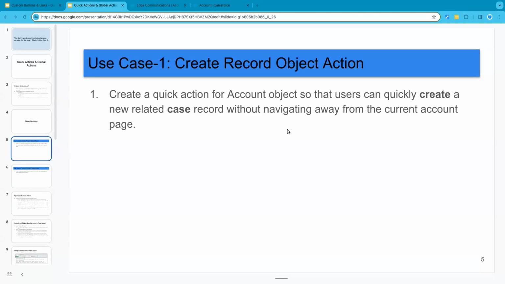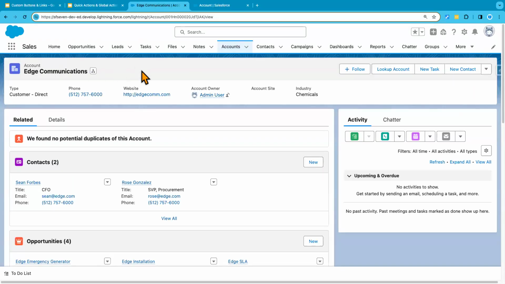In this session, we will be creating a quick action for the account object so that users can quickly create a new related case record without navigating away from the current account page. So what we want to achieve is, while they are viewing an account record, we want to provide them a button over here, or quick action over here, so that they can quickly create a case record from there.